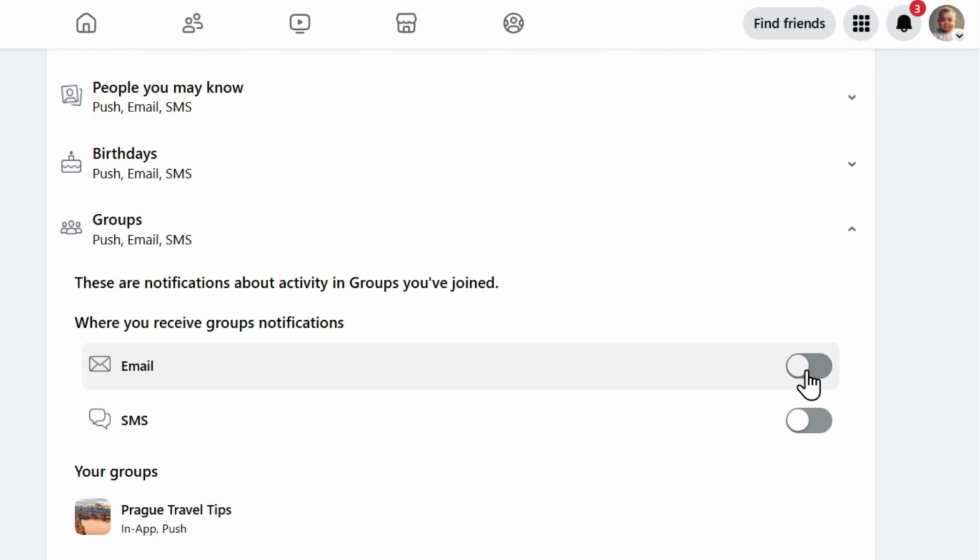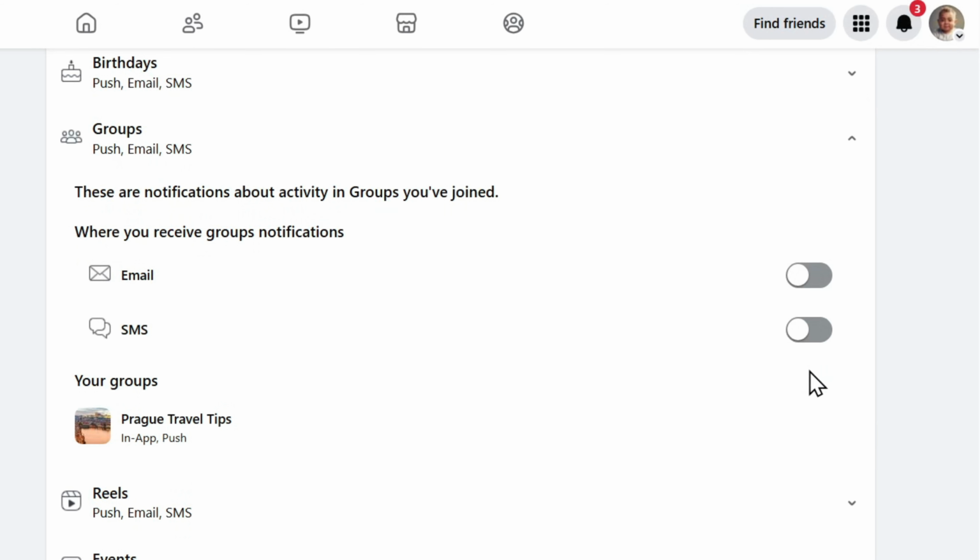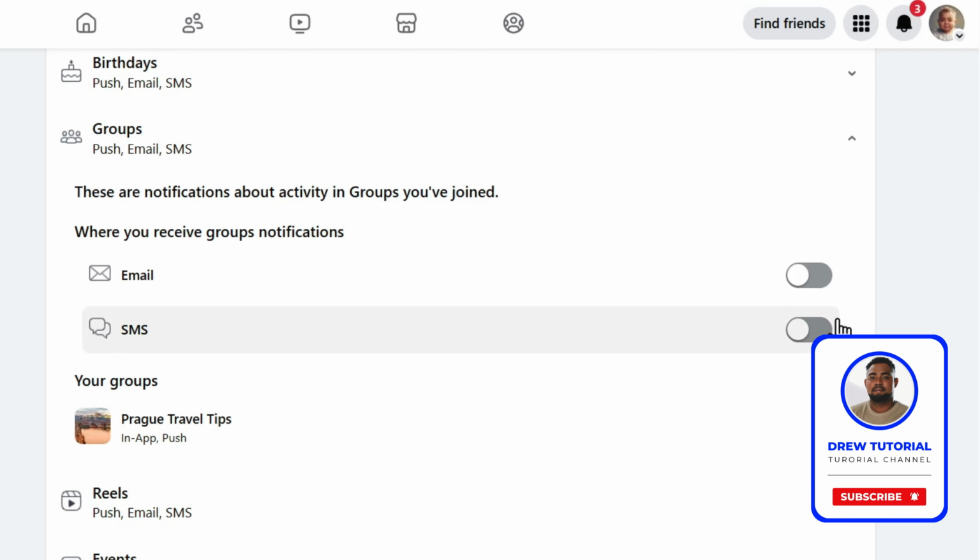You can always go ahead and check groups and visit the group and see the notifications right here in the upper right hand side. You will find these anyways, or if you want to check the group manually yourself, you can see those updates. But you don't have to have your email being bombarded with all those updates coming in from the groups and even by SMS. And that's it. Very easy and very simple.